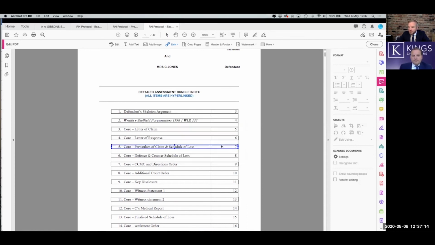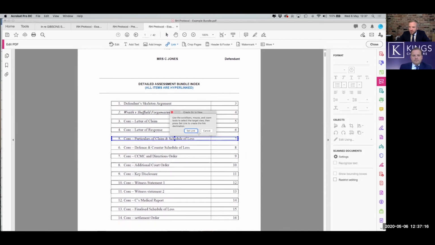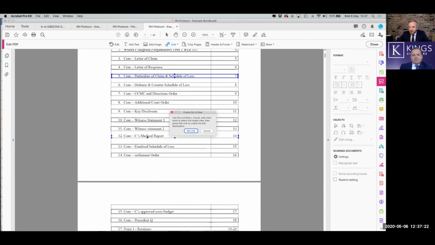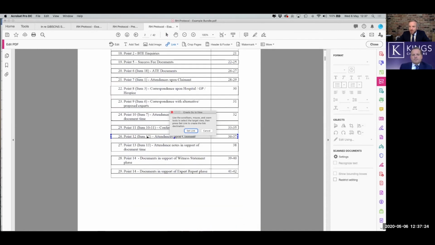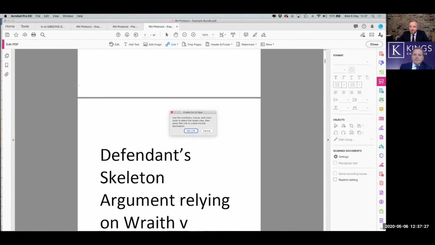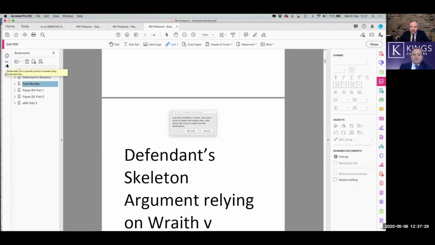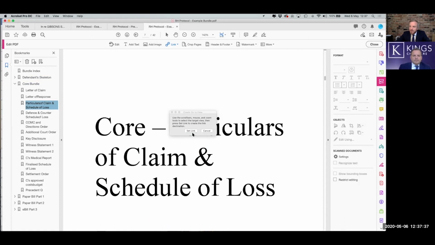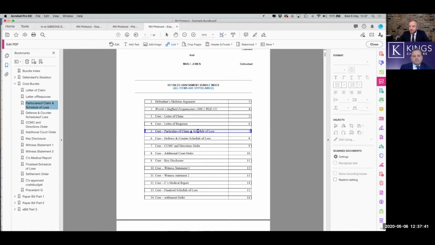So we click Next, and now we have this box which tells us we need to go to the page that we want to create a link to. You can, of course, scroll down in order to get to the page, but the larger the document, the more time that might take. If you've already created a bookmark to that document, it's much easier to simply go to the relevant bookmark, click on particulars of claim in this example, and now that we're on the particulars of claim page, we can press Set Link.